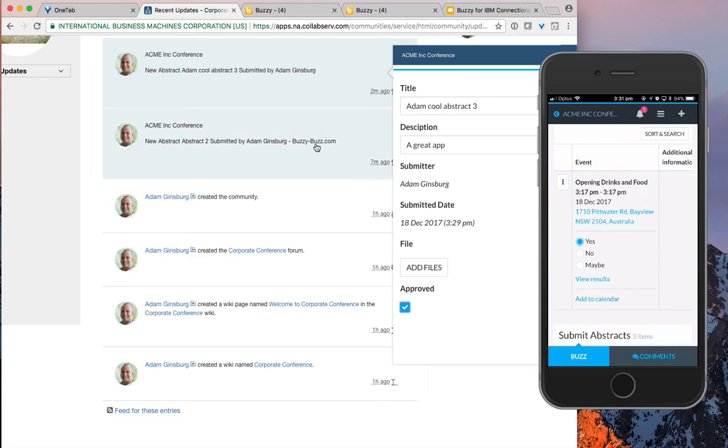So that's just one example of a very simple application that we created in a matter of minutes. We customized the workflow and integrated with Connections. So hopefully that will give you some ideas of how you can get started with Buzzy.